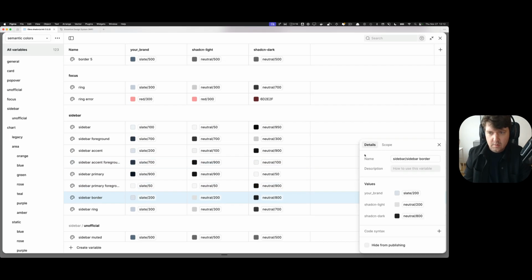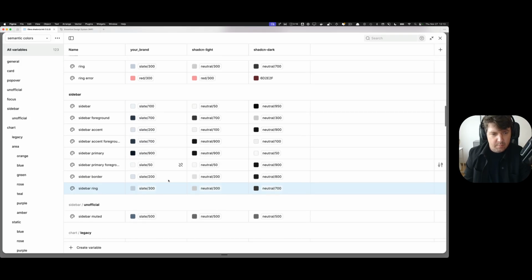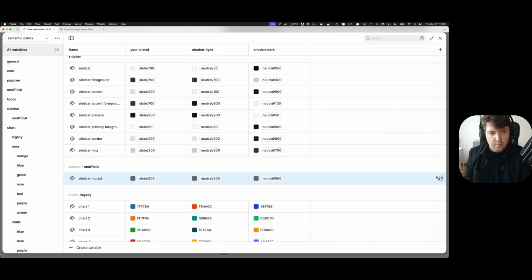Then border, it should be set to stroke, and ring should be set to both the stroke and effects. I'm not sure, maybe one of them can be removed, but let's keep it there. So going forward, sidebar muted, what is that? That's also a background. So we would have frame and shape.